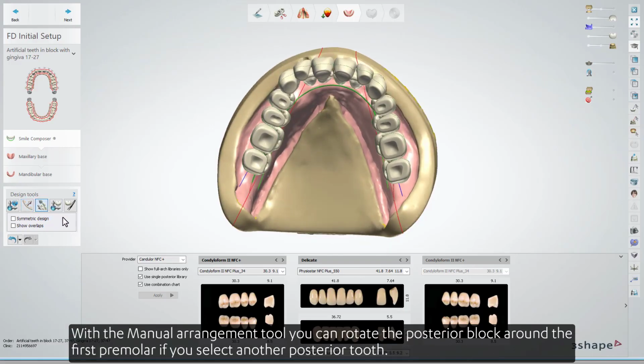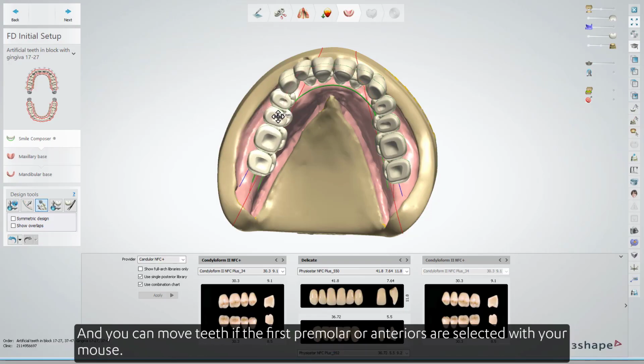With the Manual Arrangement tool, you can rotate the posterior block around the first premolar if you select another posterior tooth. And you can move teeth if the first premolar or anteriors are selected with your mouse.